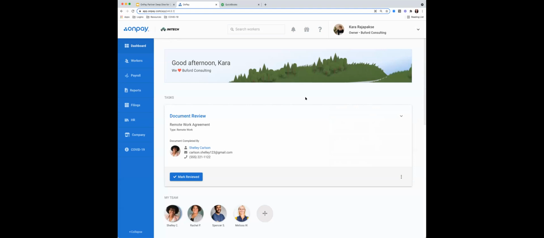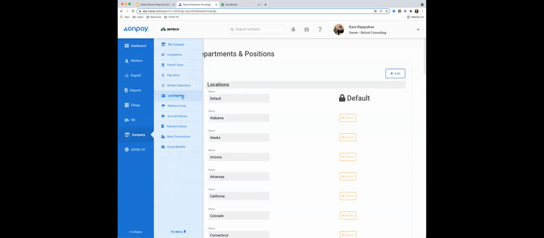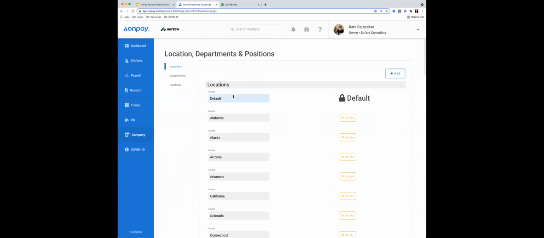Now, before we go over reporting tools, before we go over QuickBooks tools, I wanted to highlight some custom fields that you're able to utilize within our platform. If I navigate to company and go to location, department, and position, I'm going to be brought to this window where I am able to create custom fields in each of these categories. Now, OnPay does have default in each of these sections automatically for you. You can replace that name if you're never going to use the default field, and you'll go with maybe what's most popular for location, department, or position.